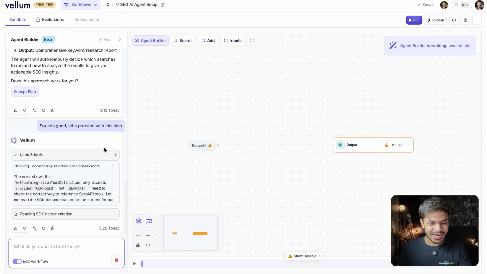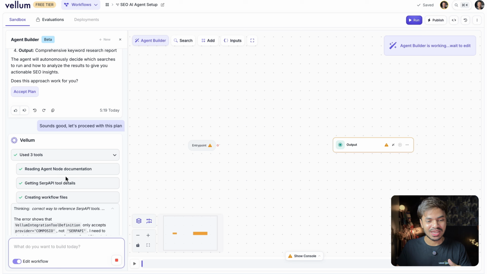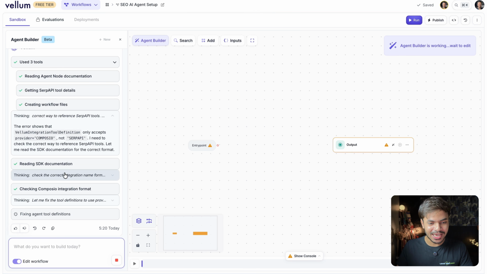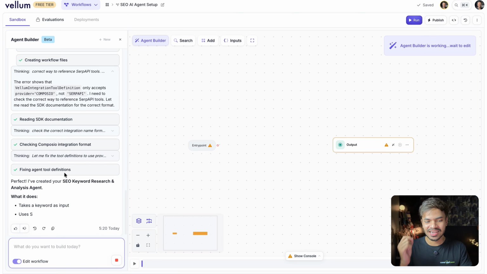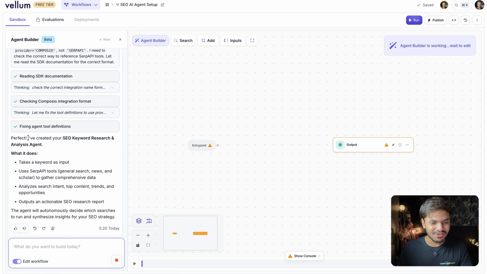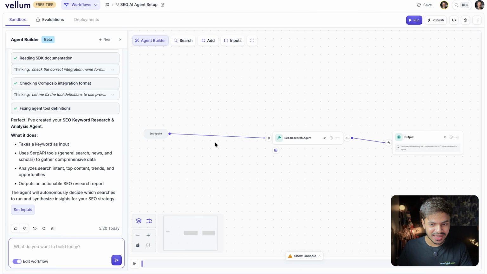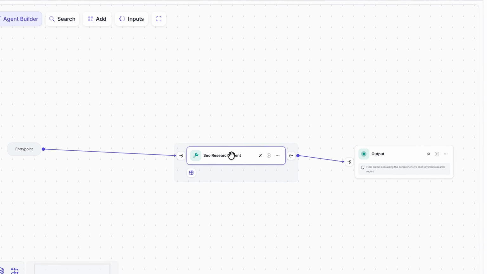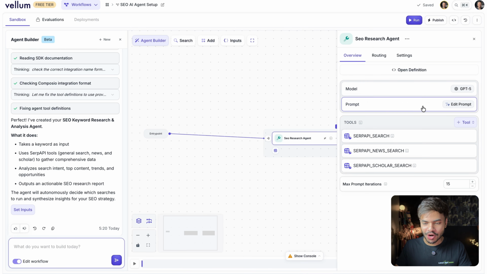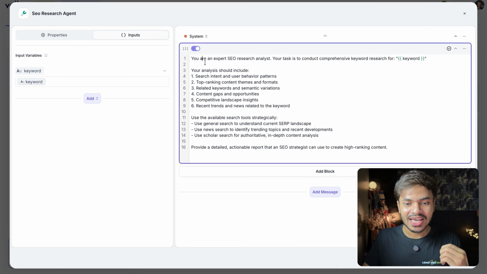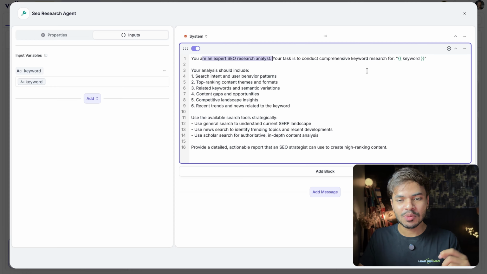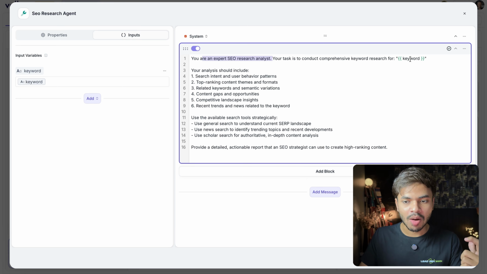So it is automatically collecting all the tools needed, and it is reading the documentation, reading SDK documents without us having to write a single line of code. Awesome, so it will create an SEO research agent, and there we have it. Let's open that, and here we can see the model it is using, the system prompt. You are an expert research agent and you have to perform comprehensive keyword research about this keyword, and here we have the keyword in the variable.